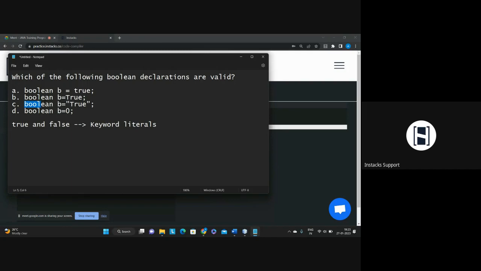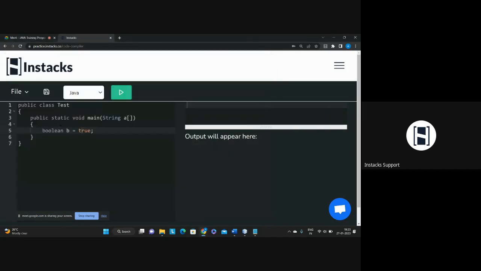Now, coming to the third statement, again this is going to generate an error for us. The reason is that anything given within double quotations is considered a string and not a boolean value. So the data type is not matching. What I am giving within double quotes is a string, but I am declaring it as boolean. So again, there is a mismatch.